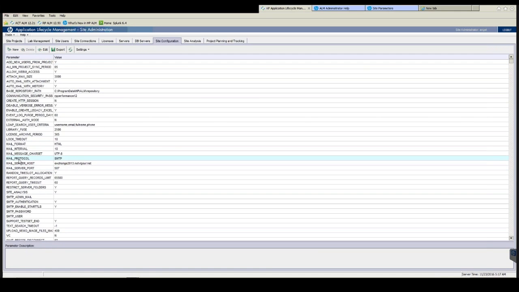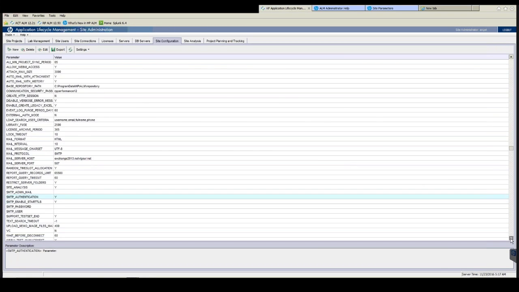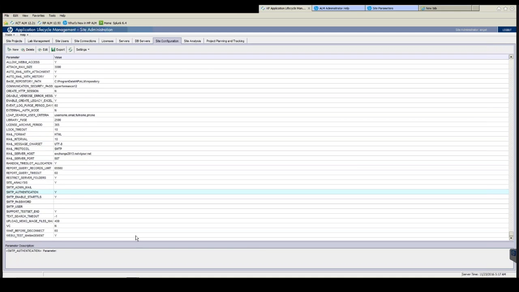So here's the site configuration. The site configuration does not show all the configuration here. These are the mail parameters, related to the email functionality, where you have to set the email protocol, the server host and server port, the SMTP admin mail, and some of the authentication. These are all parameters related to the email functionality.